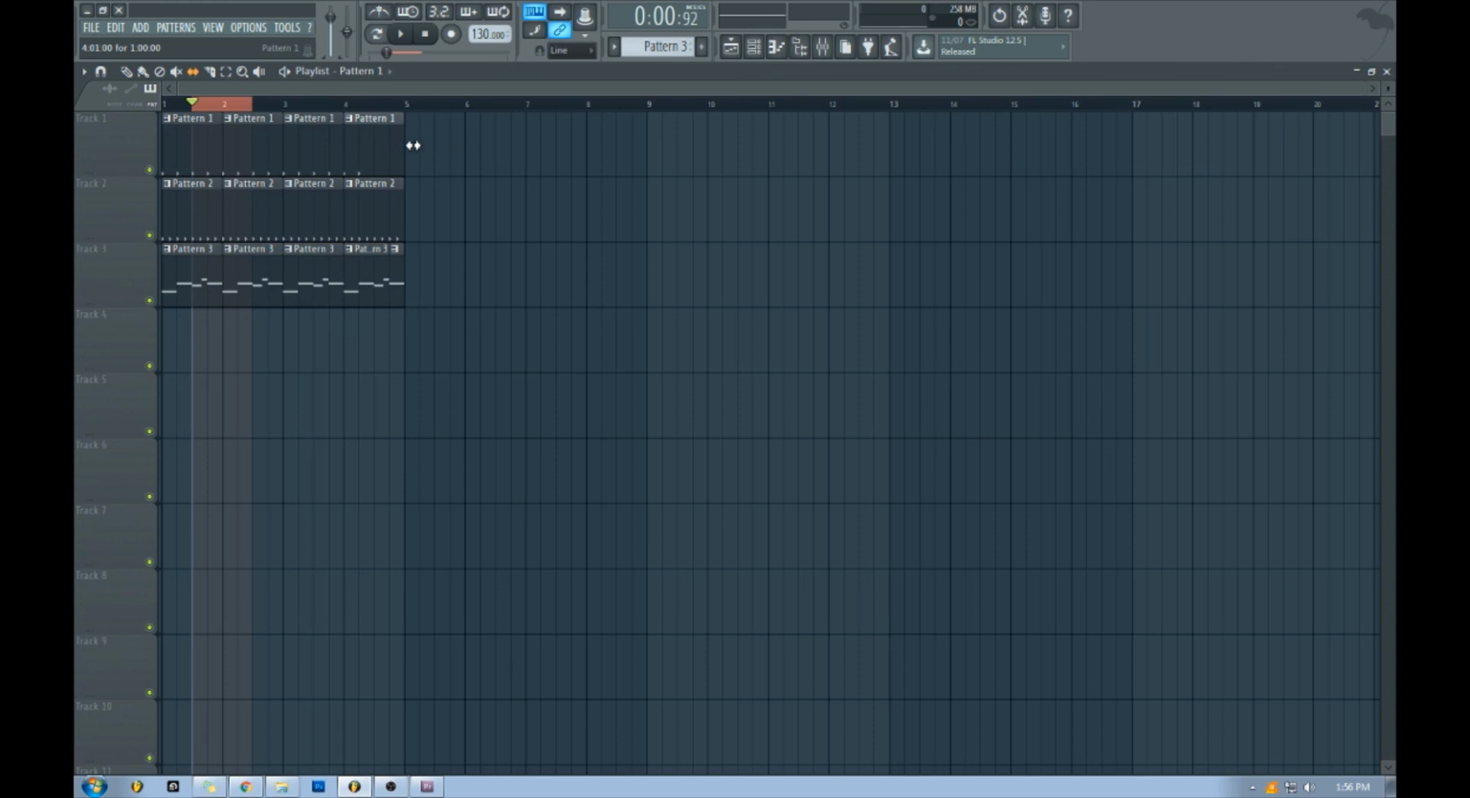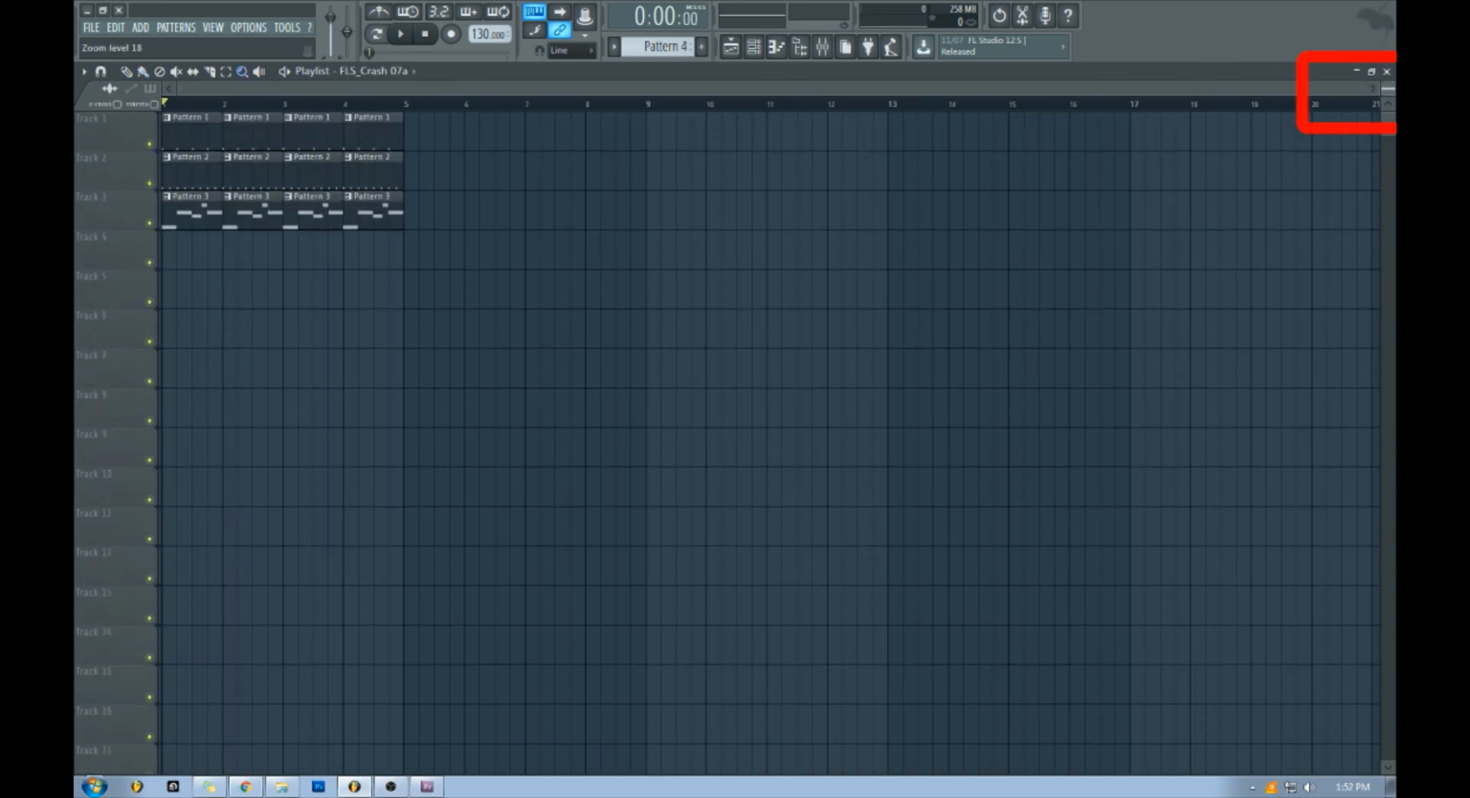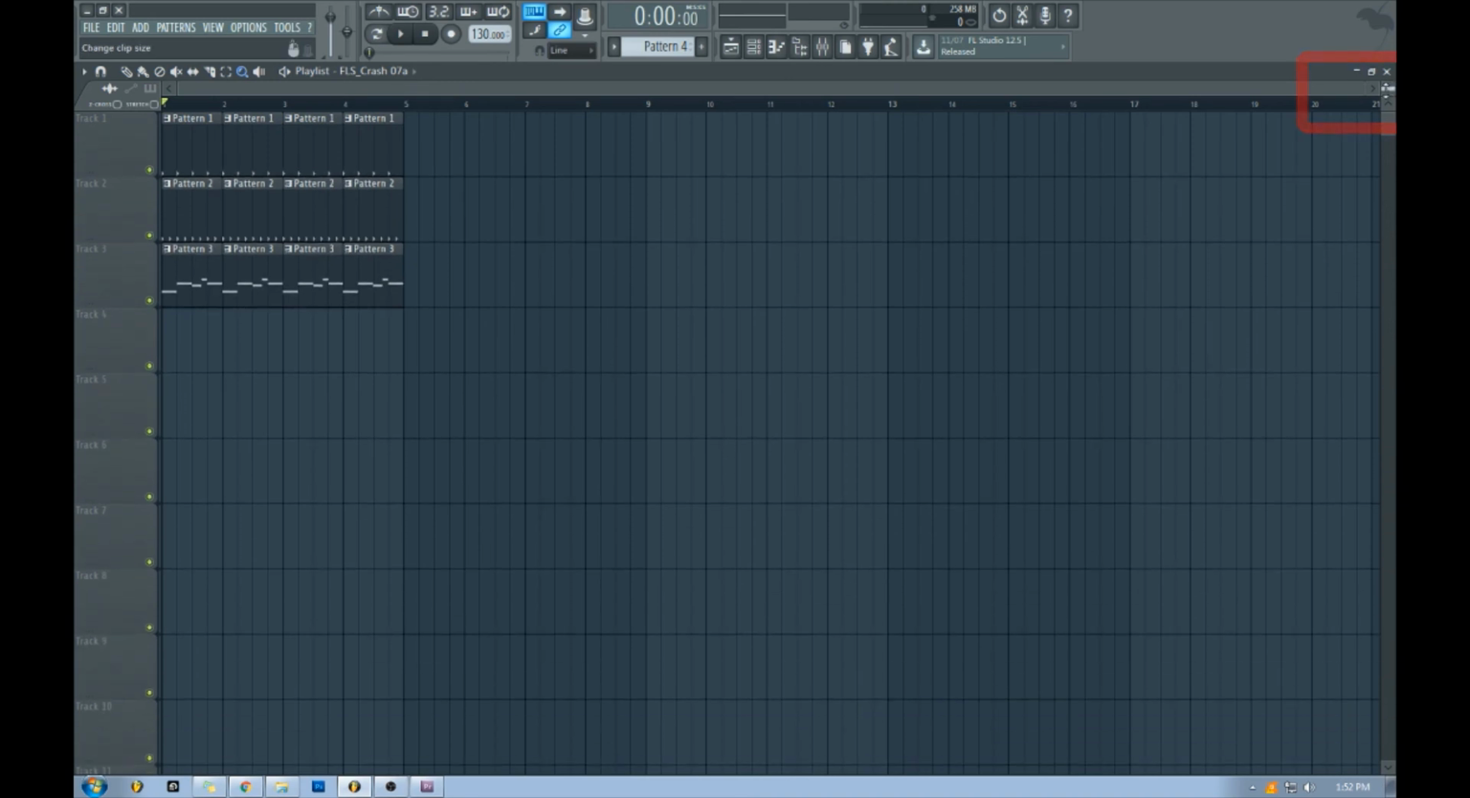This just moves your pattern around. I wouldn't really use this. I would just move the pattern out of the way with the paintbrush, but for whatever reason you can use that too. You can also adjust without even cutting. You can also adjust just by using the paintbrush. You can select the end of the clip, and it'll give you this arrow that you can just adjust it with. You can adjust the width of your tracks in the playlist here.